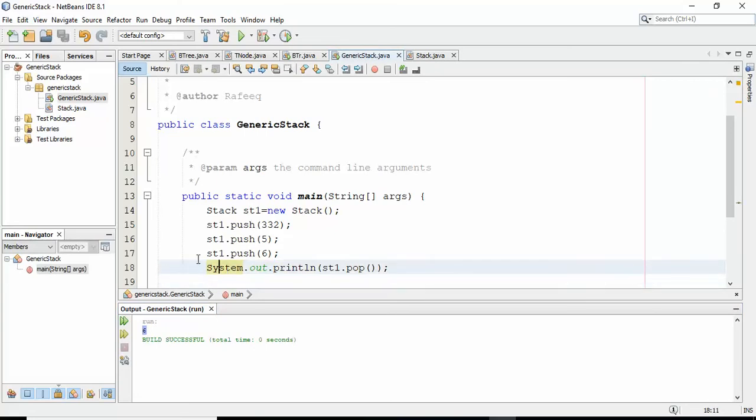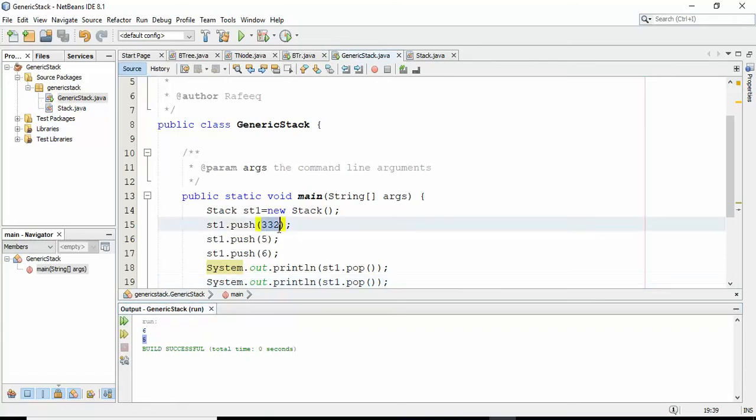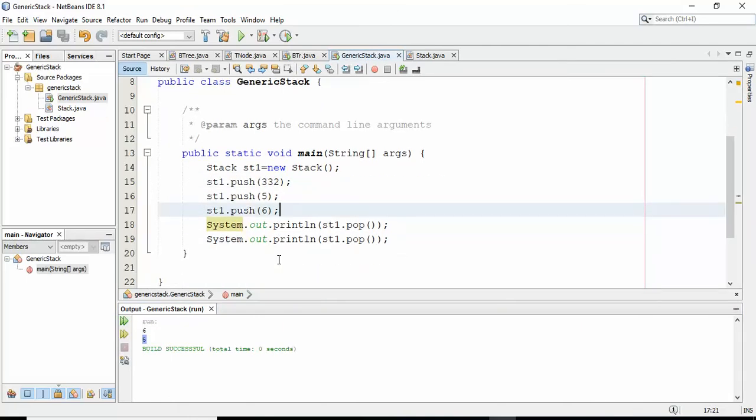If we do the same thing here, repeating this statement one more time, we can see the next element. So the 5 will be at the top. This one will be retrieved first, 5 second, and 332 will be the last one. Okay, so for sure we can do a loop or a counter to walk through the elements of the stack.